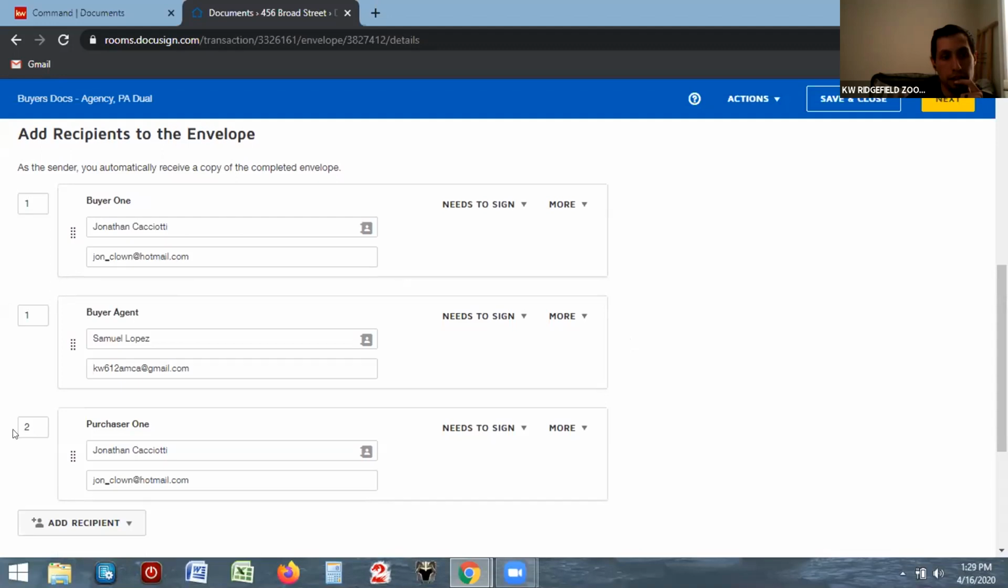These numbers on the left-hand side here show you the order in which these people will be receiving the documents. So the next person in line won't receive documents until the person before them has finished signing. So generally speaking, the agent is the last person to fill things out. So we are going to change this to 2. And then our purchaser and our buyer are the same person. So we can make this both 1 so that they'll receive it.